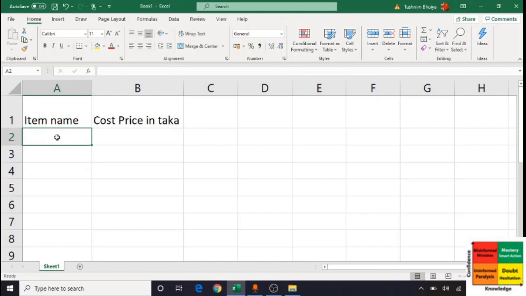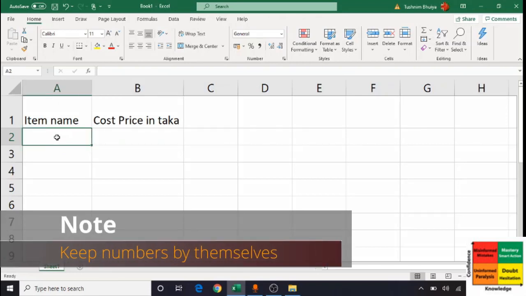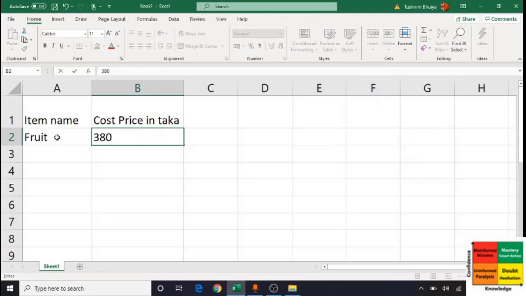If I'm going to do any mathematical formulas, I cannot combine any alphabets with numbers. They have to be separate. So I've got to make sure that my name of my item is in one column and the numbers are in another column. So I'm going to put down here fruit, and then I'm going to put in the next column the numbers for how much all the fruits cost. So I'm going to put down, okay, let's put down 380.